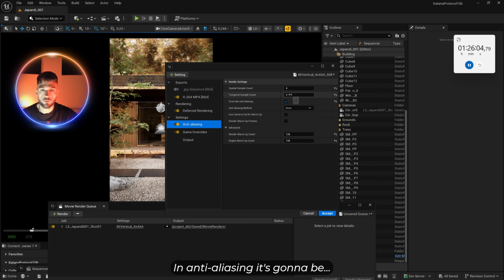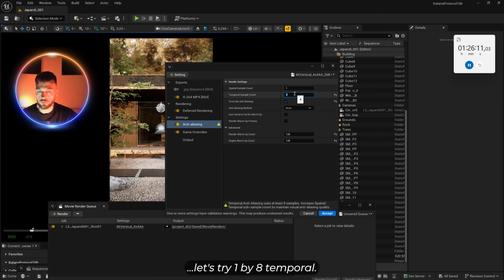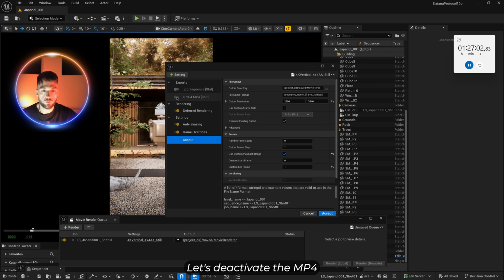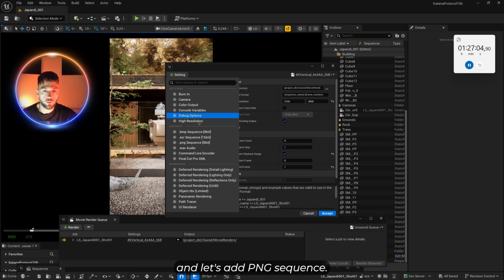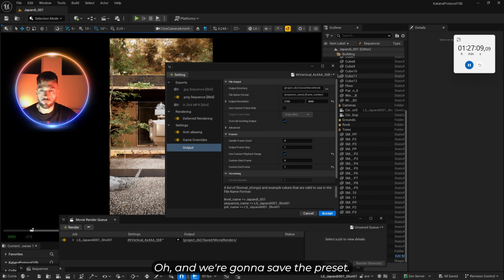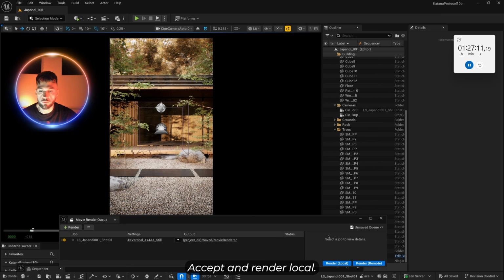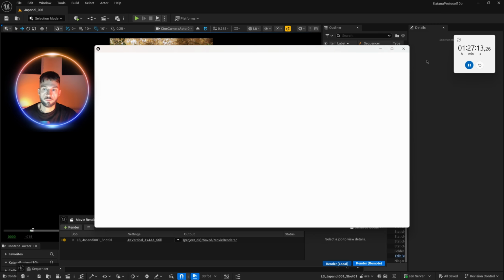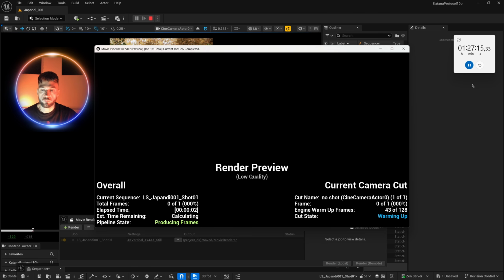In anti-aliasing, let's try 1/8 temporal. Let's deactivate the MP4 and let's add PNG sequence. Accept. Oh, and we're gonna save the preset. Accept and render local. Let's let the engine warm up.